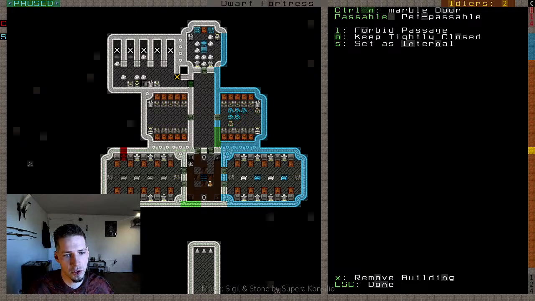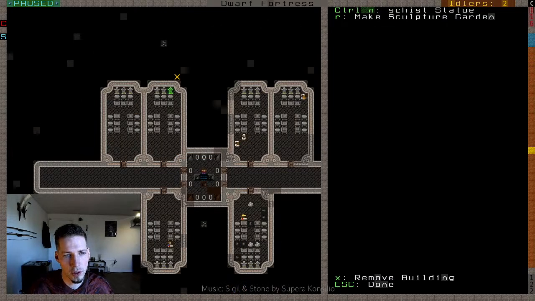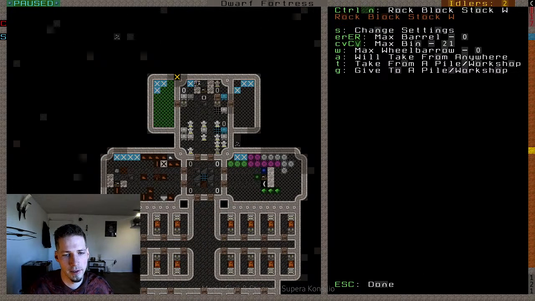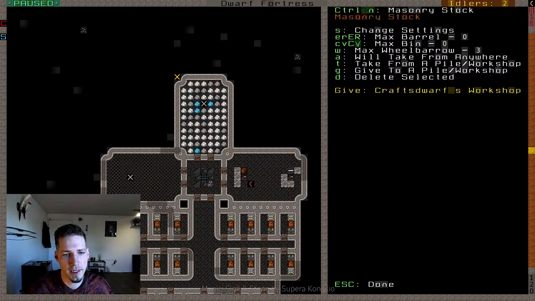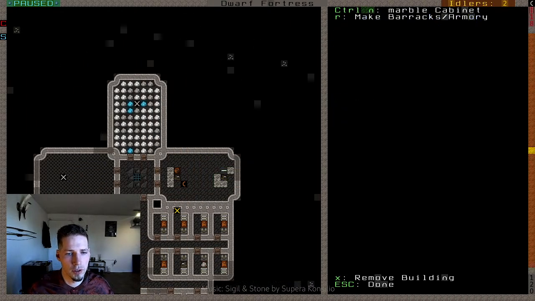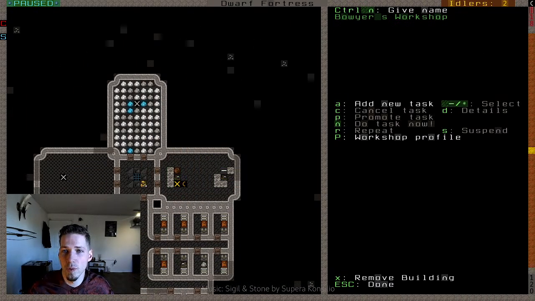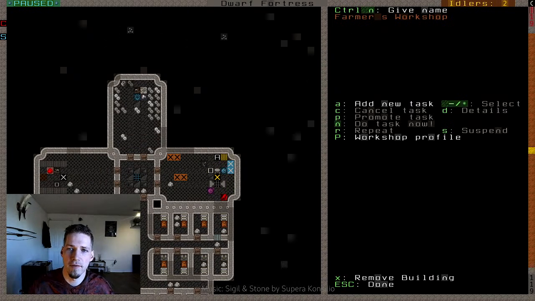My hospitals are good to go. And that's it. Oh, I need to make sure I have a clothing industry ready to operate. That's a boyar and a crafts dwarf. Here we have our farmer's workshop for spinning the thread, which I probably should do in the farm. You know, I should probably put the farmer's workshop up there.